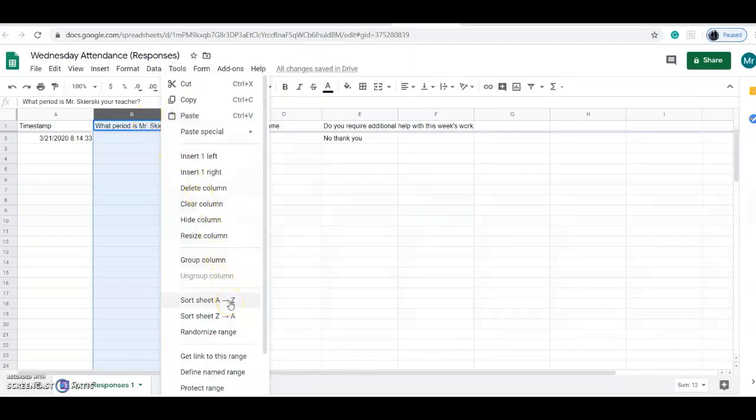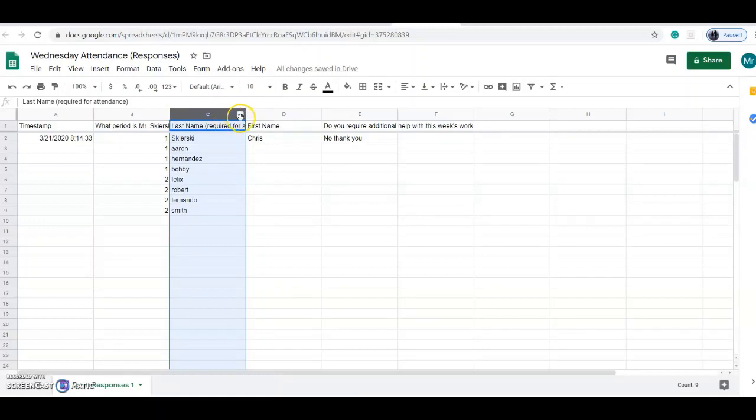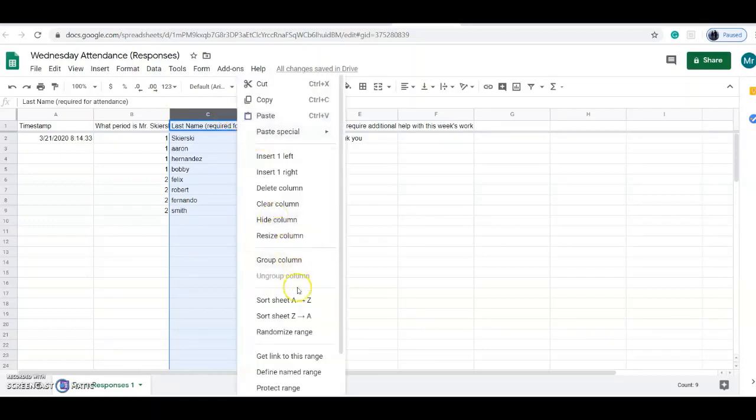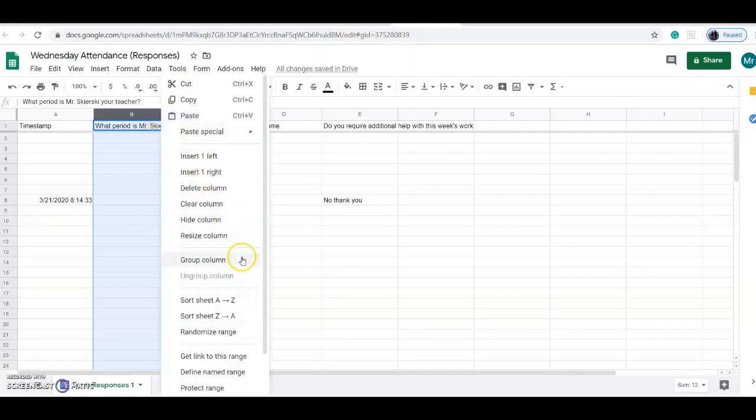Up here at the B, I can click on this and I can say sort sheet A to Z. That's going to put the periods in ABC order, which they already are. And then I can click over here and do sort sheet A to Z. And now it puts them in ABC order. You see it pulled all the data down. So now the periods are scrambled.